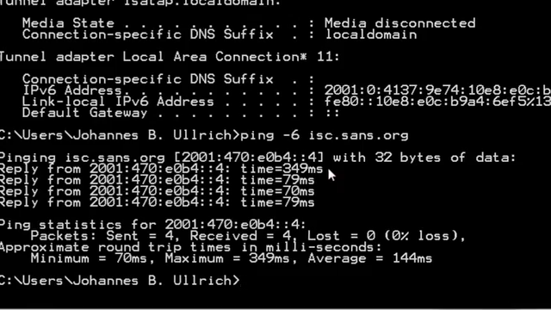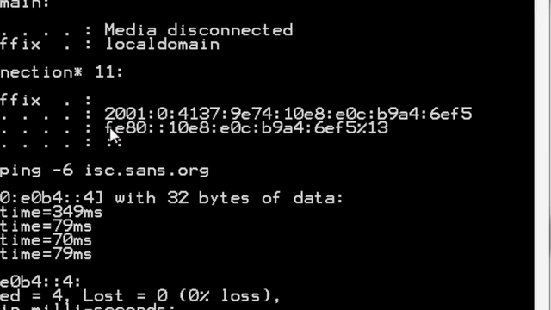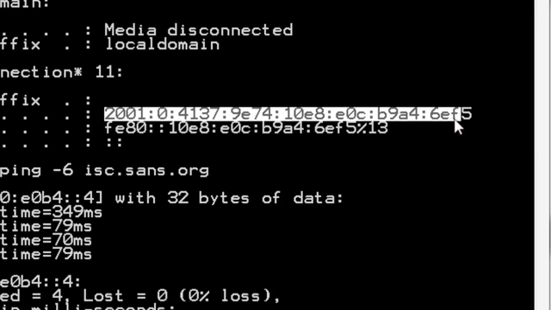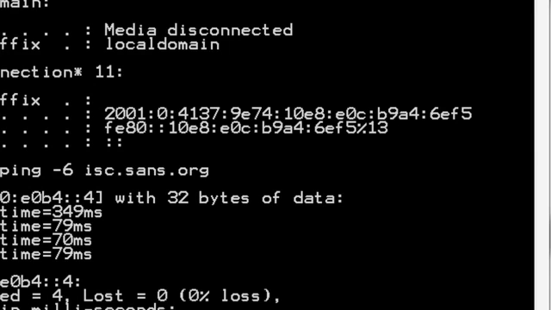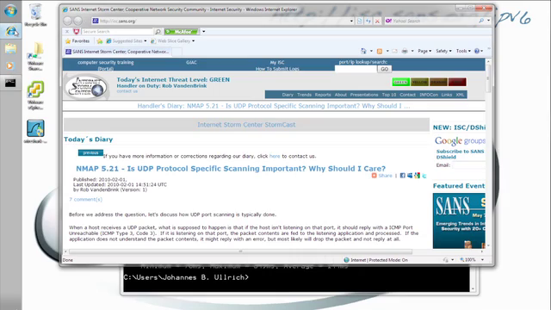But let's figure out a little bit more about the Teredo address. A lot of details about the Teredo connection are actually encoded in the address. Let's copy it. Now I'll show you a tool that we wrote at the Internet Storm Center to decode those Teredo addresses. Let me start Internet Explorer and go to the URL of this tool.